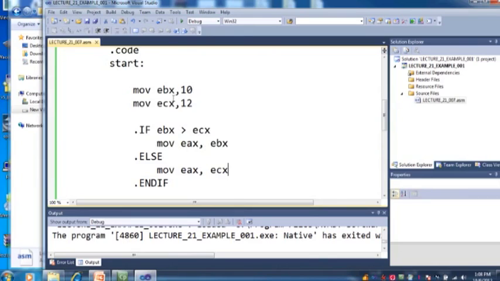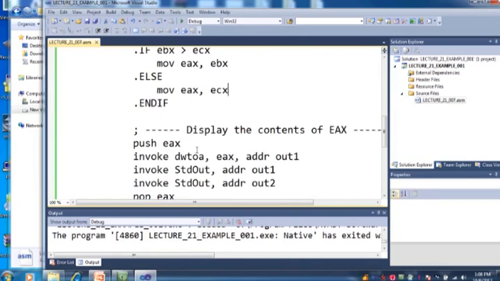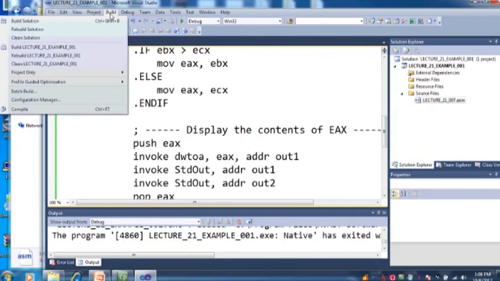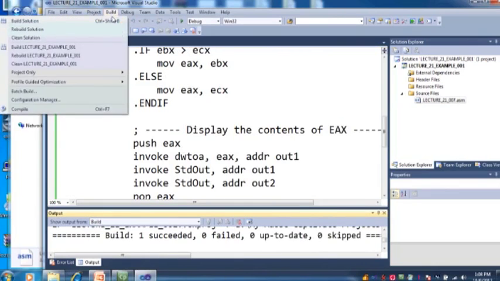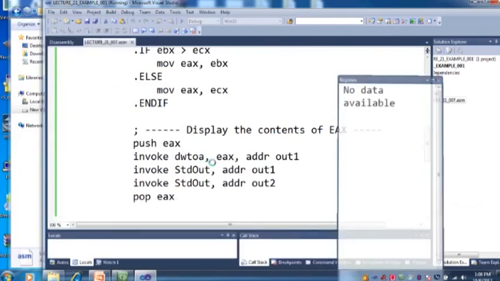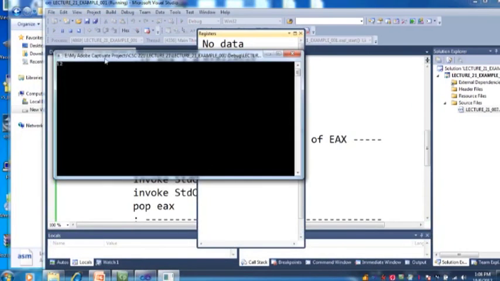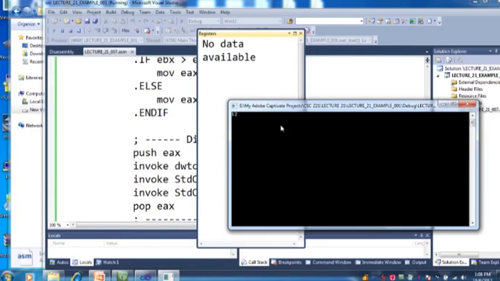So we want to have two values. For example, EBX and ECX, they have the values. What we want to do, we want to get the maximum value out of these both by using if statement, and then we want to print this value, for example. So here, if I want to run this program, build the solution, and I want to directly run this program, so it has printed value 12. It has printed value 12, if you can see here.